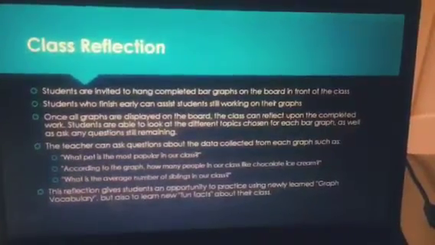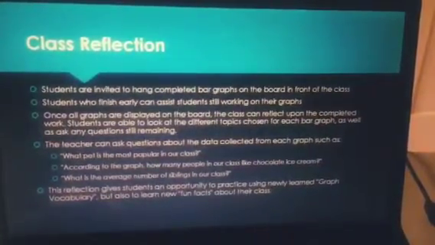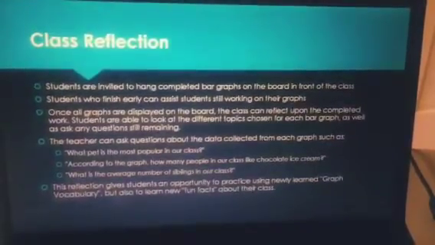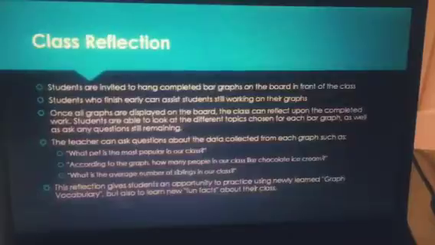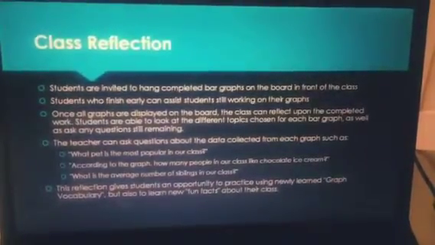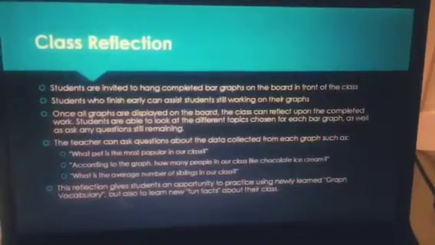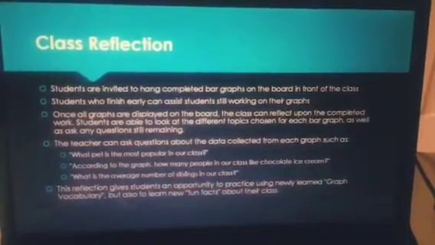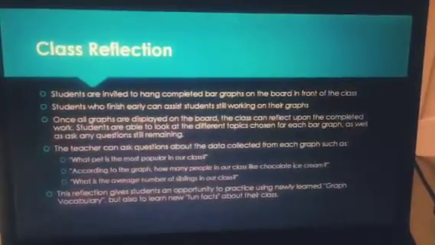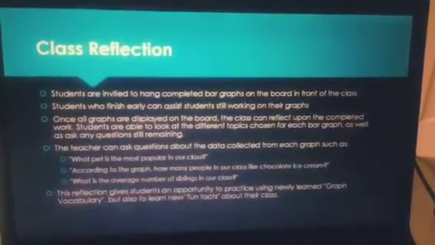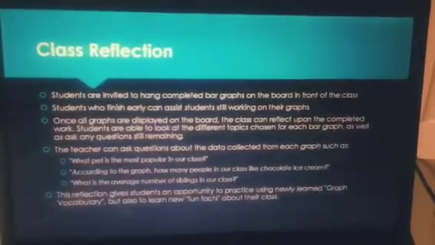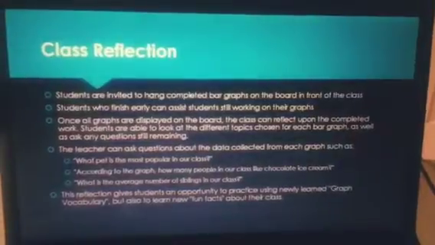Once all the graphs are displayed on the board, the class can reflect upon the completed work. Students are able to look at the different topics chosen for each bar graph, as well as ask any questions still remaining. I'll ask questions about the data collected from each graph, such as, what pet is the most popular in our class? According to this graph, how many people in our class like chocolate ice cream? What is the average number of siblings in our class? So this reflection gives an opportunity for students to practice their newly learned graph vocab, but also to learn fun facts about their class.